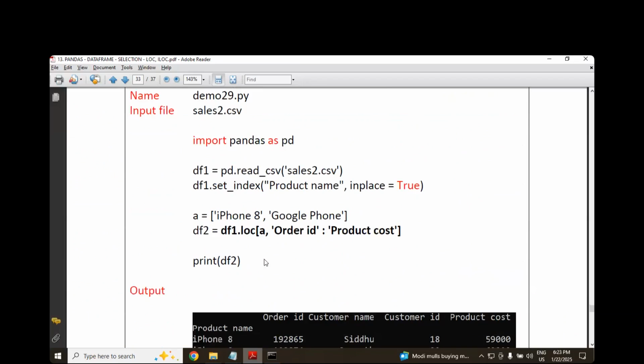Okay, let me continue. Try to understand. First point, look at the syntax. Somebody is asking a question: can None be an index? It is possible, no doubt. But let me tell you how to filter None. You have to filter None before you set it as the index. First of all, a comma separator came. Where the comma separator came, left hand side is rows position, right hand side is column position.